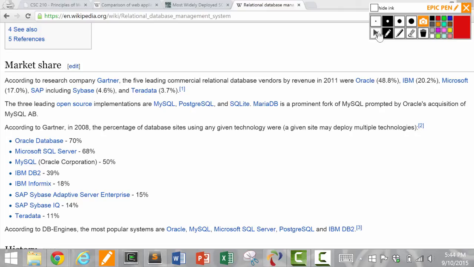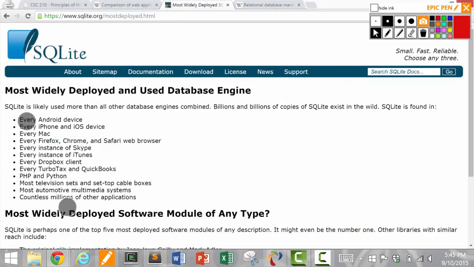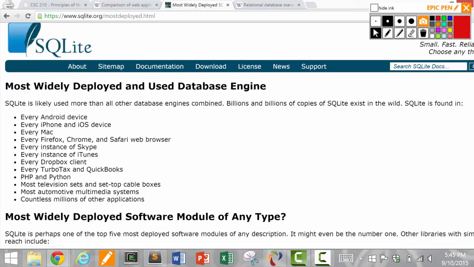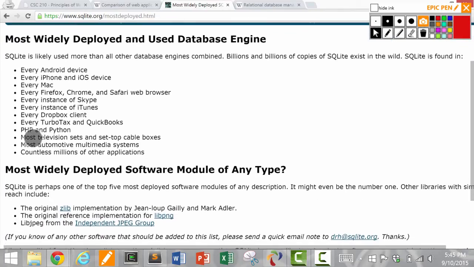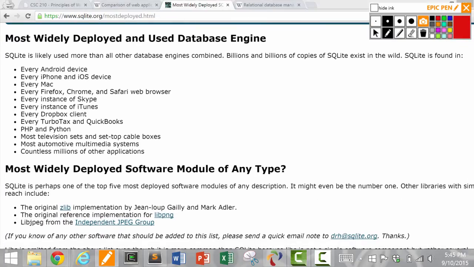It turns out if you go to the SQLite website, surprisingly, even though people don't usually think of it, it's actually self-proclaimed the most widely deployed database in the world. They claim this, and I have good reason to believe them. They claim that SQLite is likely used more than any other database engine combined. And the reason why is because every Android device, every iPhone, every Mac, every web browser, every iTunes, every Skype, every Dropbox, all these applications use SQLite as their database for storing data in their applications.